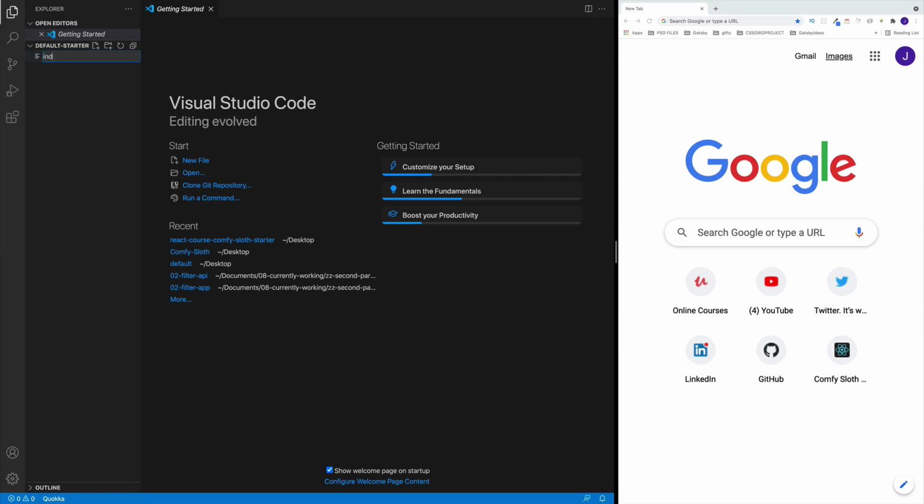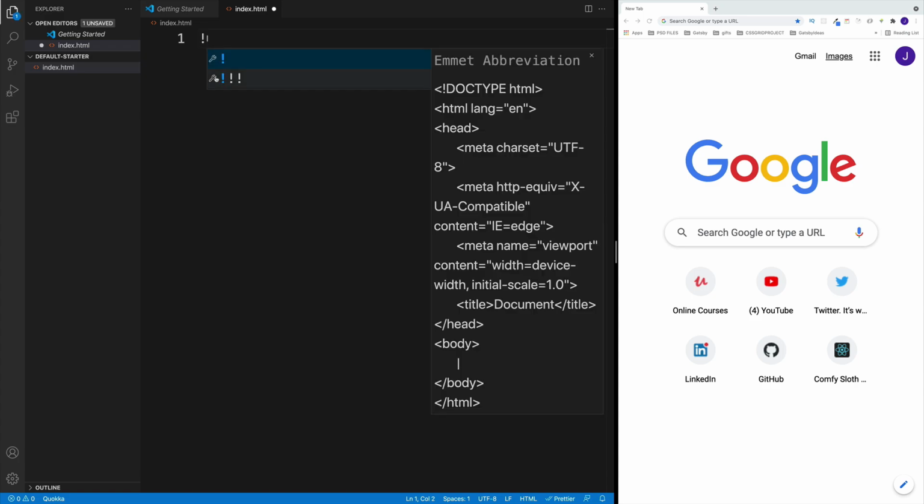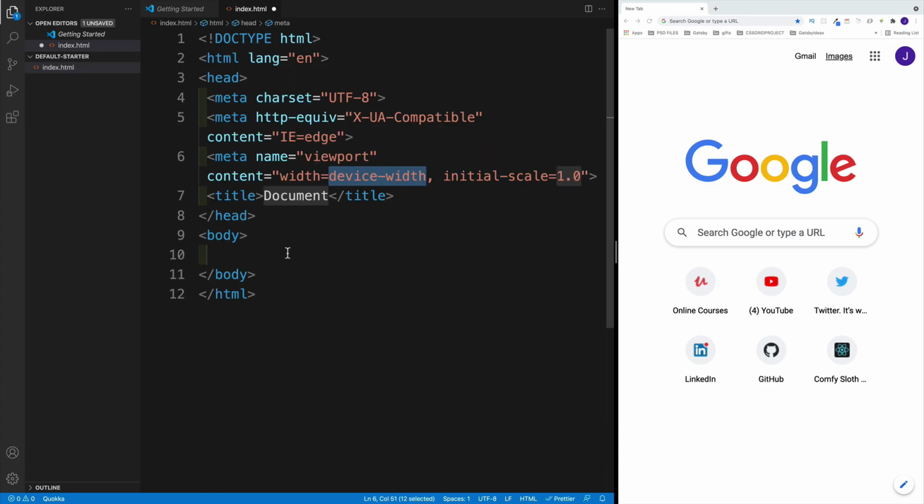And in here, I want to create a new file, index.html, and then since Emmet is built into Visual Studio Code, of course, I can just go with exclamation mark, and I'll right away get my basic structure. As far as the title, I'm just going to go with default starter, and then we're going to start with heading one with hello world.